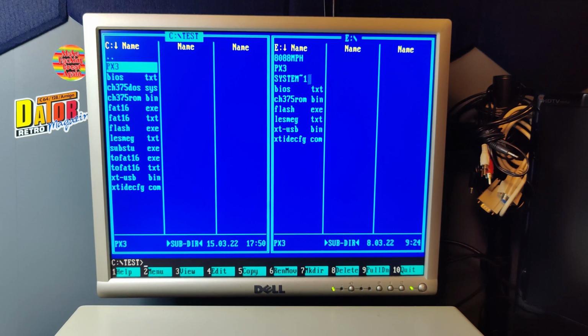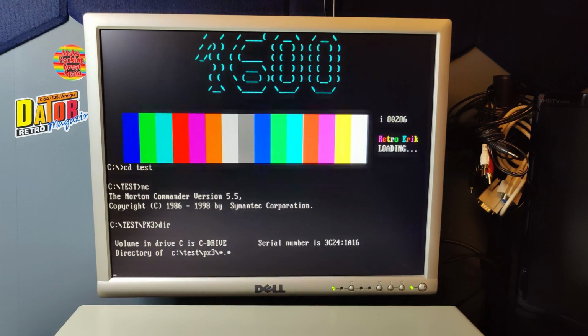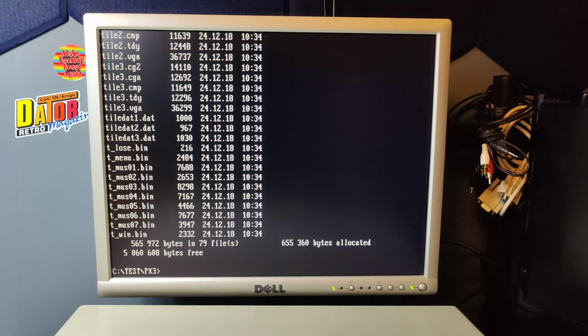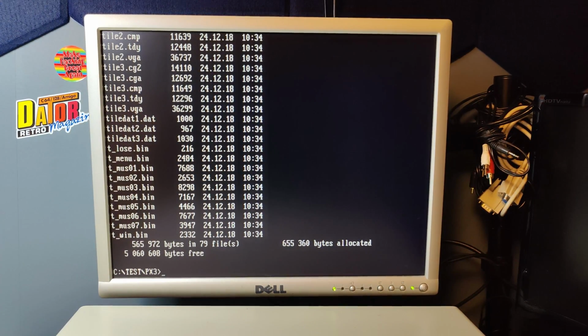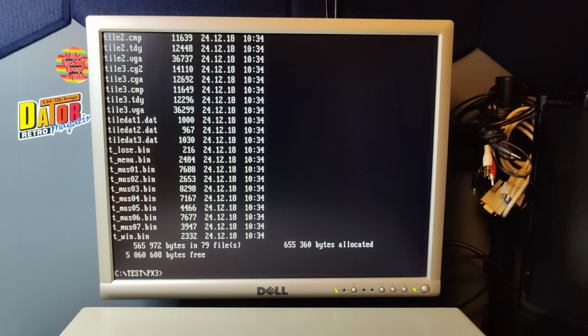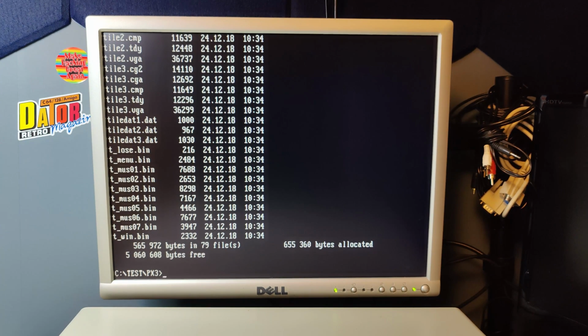So that was 61 seconds on, let's see how much data. So that was 61 seconds on 566 kilobytes. And 566 kilobytes divided by 61 seconds is 9.25 kilobytes per second. I don't know, is that much? I think it's what we should expect from an 8-bit ISA card. The speed is not the most important anyway for me. It's to have the option to use a USB port when you need one.